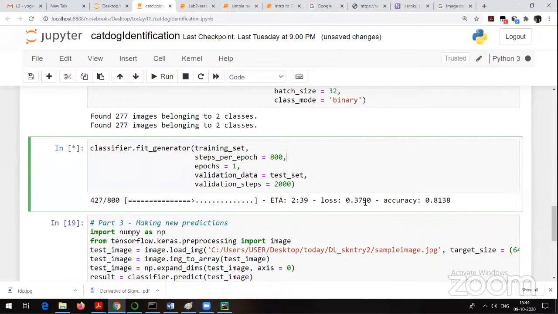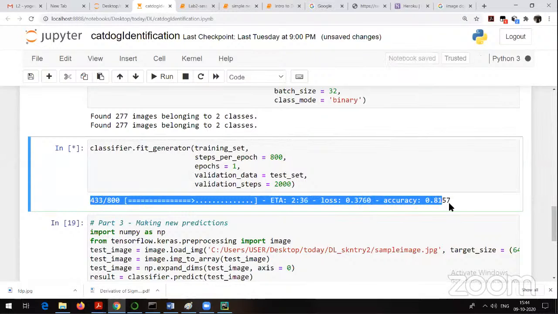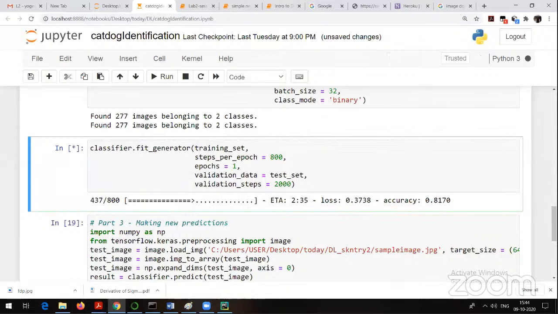So see, loss is decreasing, accuracy is increasing. Accuracy is now 81%. So it will go on till 800. I think we are near about 500, right? So it will take 2 to 3 minutes, and then it will be done.